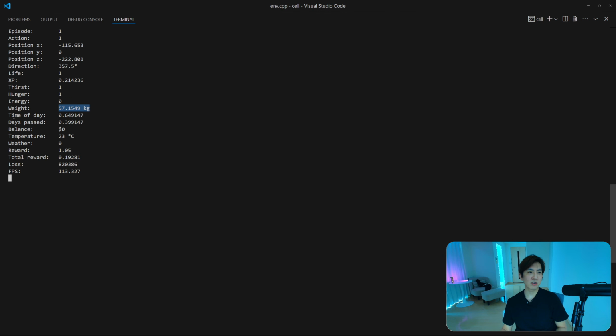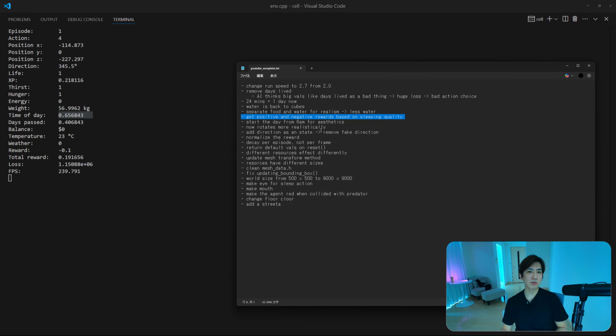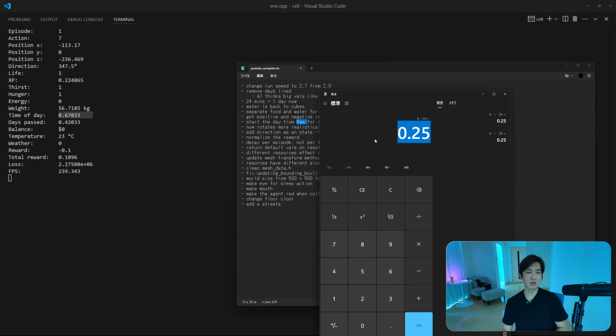I've got this time of day I previously mentioned. It used to start from 0, but now it starts from 0.25, which is the normalized version of 6 a.m. This is by dividing 6 by 24, and you get 0.25.